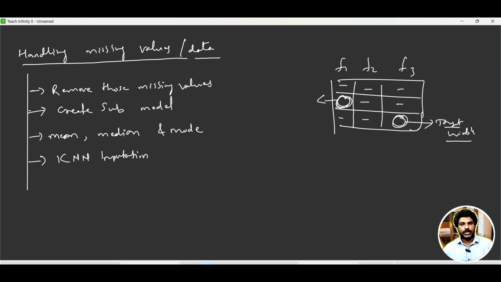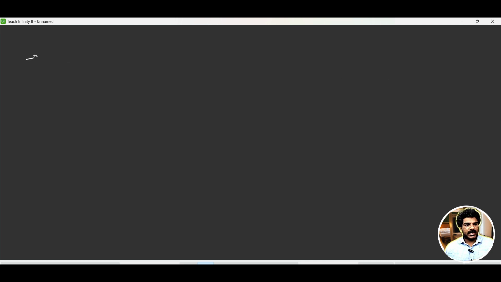So, but for today's video, we are going to stick to these mean, median, mode techniques. We'll understand how the mean, median, mode technique works in case of handling missing values. So now let's understand mean, median, and mode. Let's take a small data set.